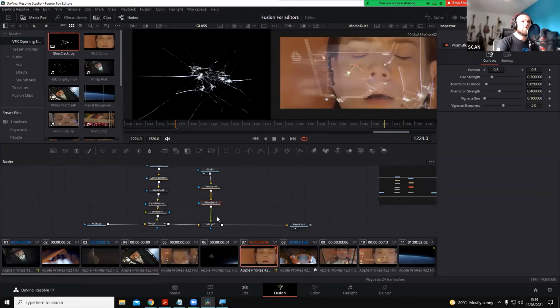And again, all the parameters for that node, when I've selected it, are just over here in the inspector. So I might blur it a little bit more. I can choose the distance from the original that chromatic aberration is. I can choose how strong that is. I might push it out a little bit. I can even add a little bit of a vignette to it as well.